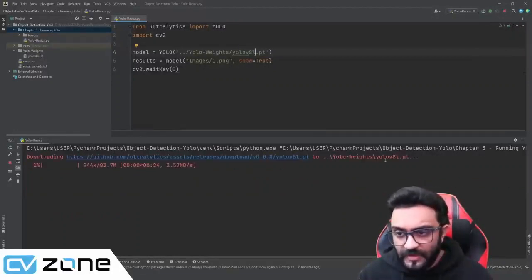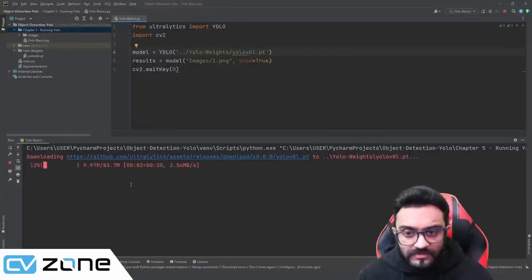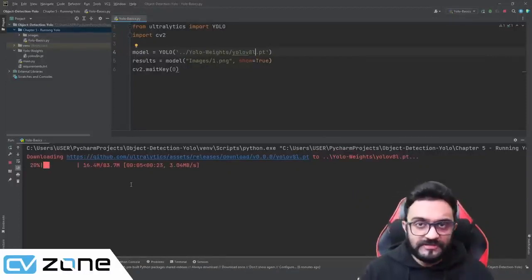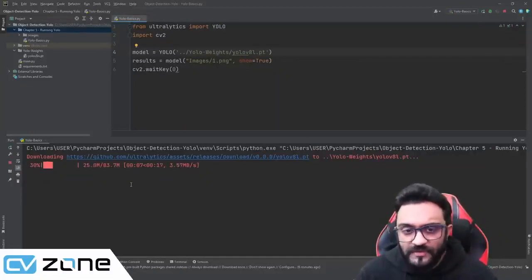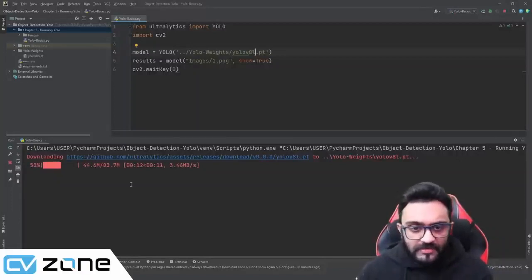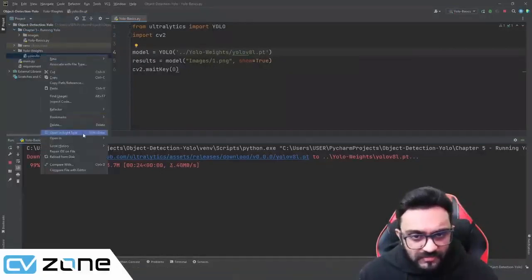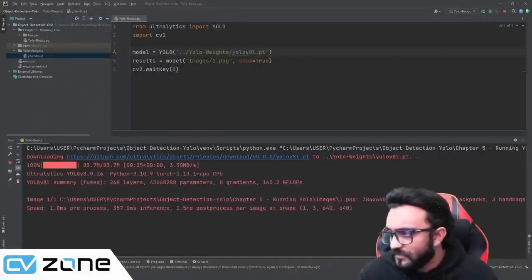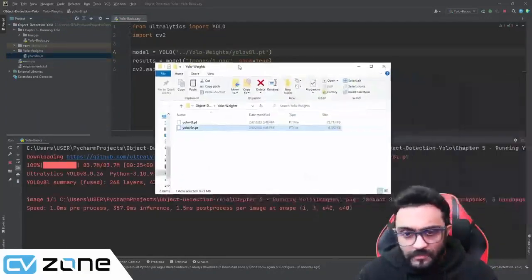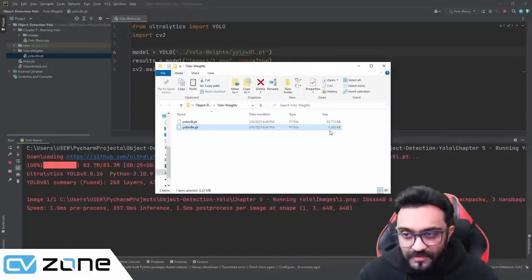So it is downloading now, and once it's downloaded, it should give us the results. Nano will be faster, medium will be a bit slower, large will be slower, and you can check out the other versions as well. Which one do you prefer? This version is 83 MBs. I'm not sure how much the other was. Let's open that up. Okay, this one was 6 MB, so it's a huge difference in terms of weights.